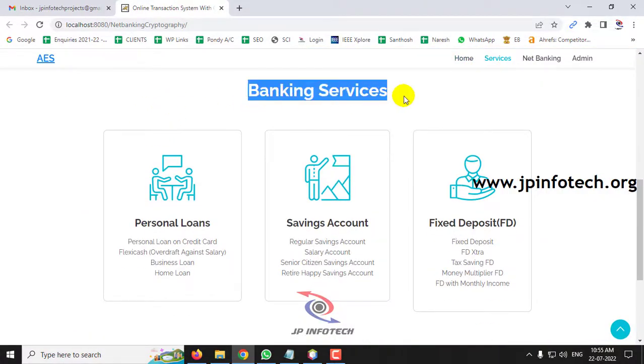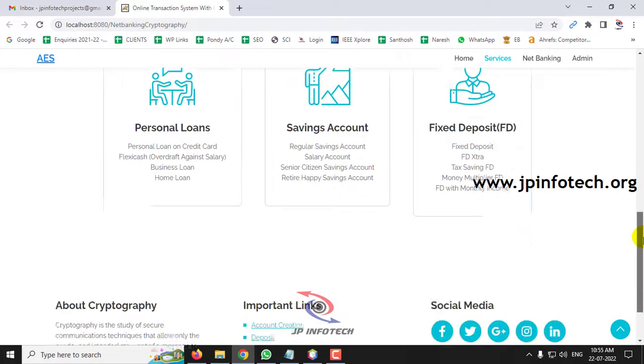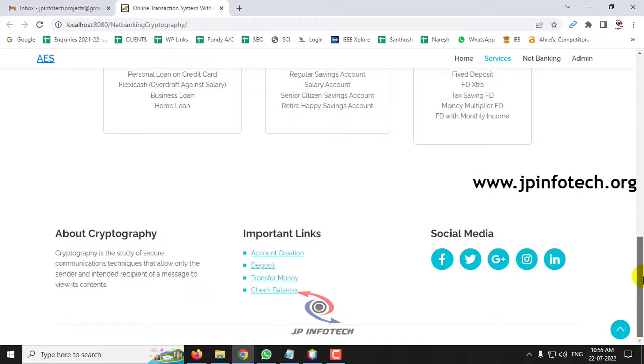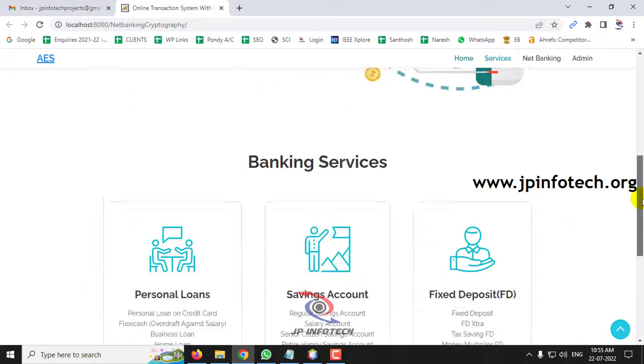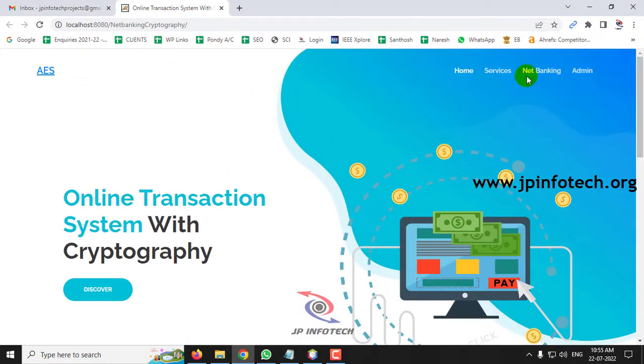If you click the services part, it navigates within the home screen itself. You can see what banking services they are giving: personal loan, savings account, fixed deposit. These are just the design part in the front end, and you can see about the cryptography, the important links and the social media. Now coming to the two entities, the user part and the admin part. Here you can see the admin part, and net banking is for the user part.